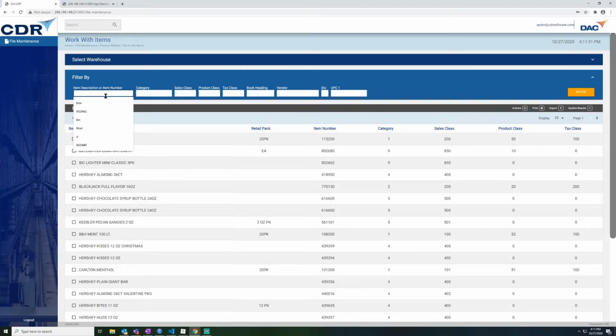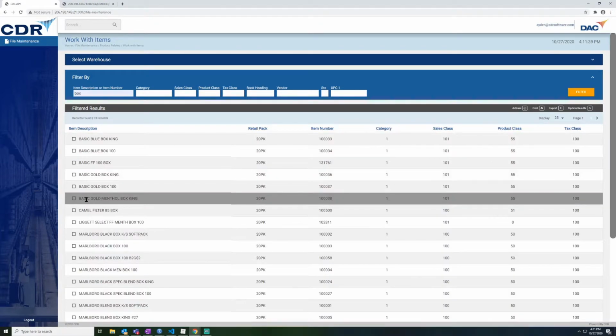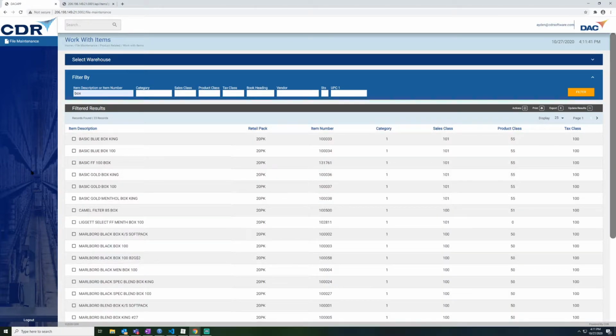We utilize a partial search, so I can use box here. I can filter. So what this means is it will show things that have the word box. I'm sure this can come in handy with dealing with seasonal items. You could type in Halloween, pull up all your Halloween items. Or you can do items with varieties such as Hershey Kisses with almonds. You're able to type in kisses and see which varieties you have.